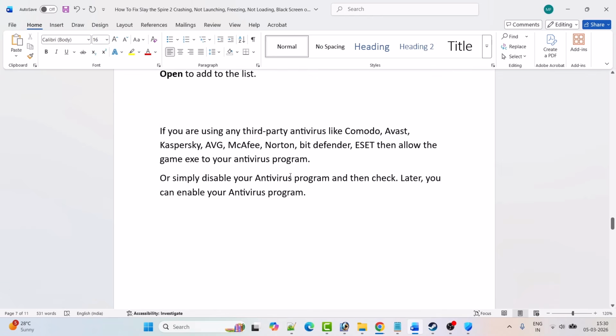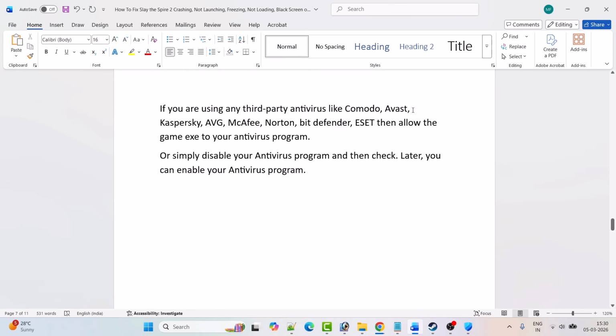Now, if you are using any third-party antivirus software such as Comodo, Avast, Kaspersky, AVG, McAfee, Norton, Bitdefender, ESET, then allow the game exe in your antivirus program as well. Or simply disable your antivirus program and then check. Later, you can enable your antivirus program.